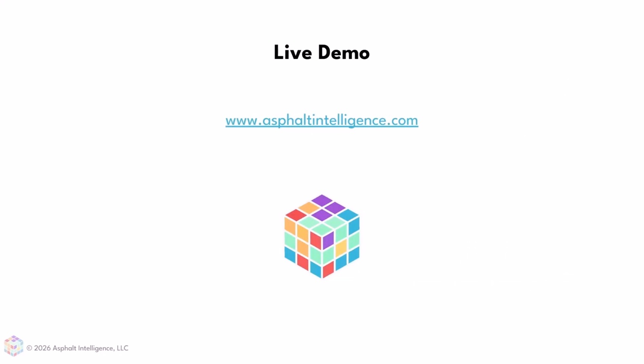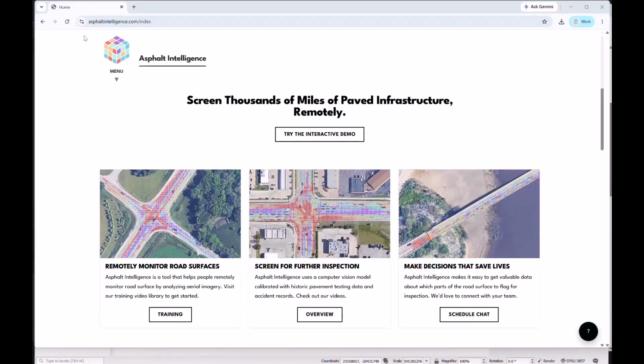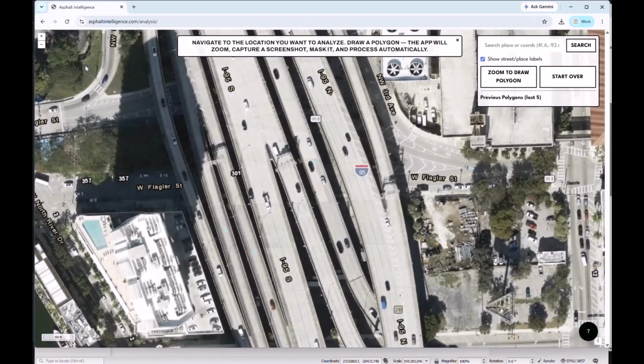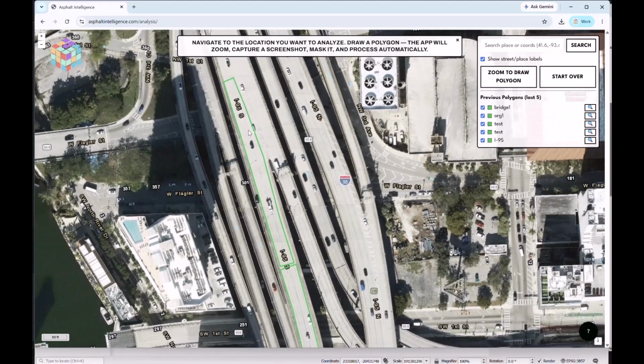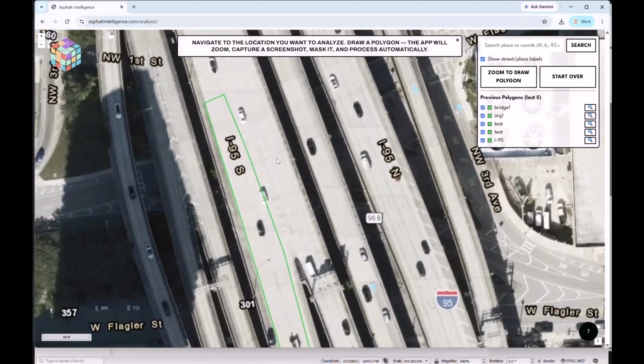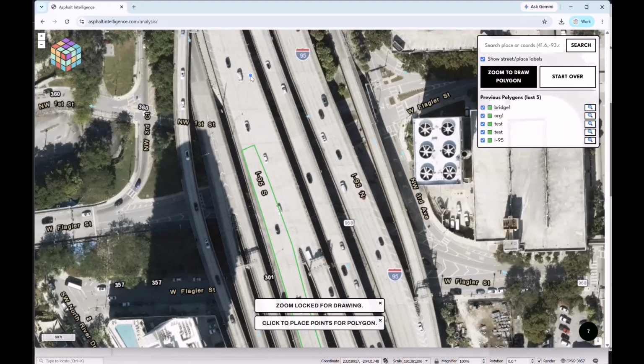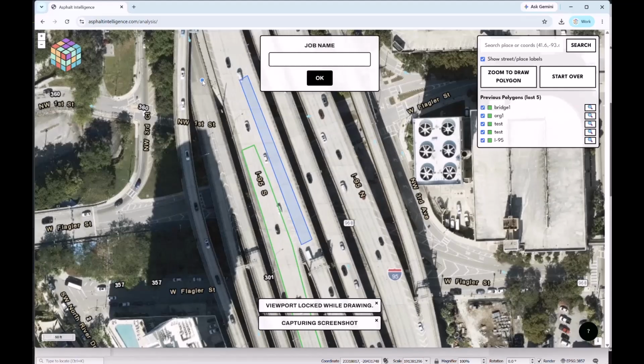Now I want to take 2 minutes and show you a quick demo. To use Asphalt Intelligence for the first time, I don't need to download anything. I just go to asphaltintelligence.com and register for a free account. I can log in and go to the Insight Viewer where I can analyze open source imagery. So I can see where my previous jobs have been, and maybe I want to analyze this area here. So I'm going to draw a polygon around the area of interest near this bridge.